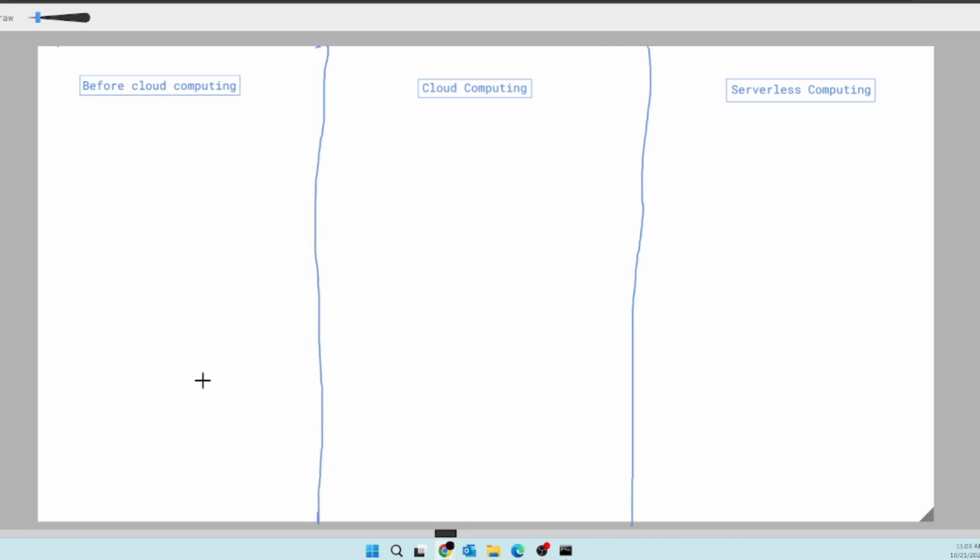Let's take one common example, where we want to deploy our website. Let's see how deploying a website worked in each era and how things evolved over the years. So let's imagine the era where there was no cloud computing. That means there were no cloud providers, no AWS, Amazon, Azure, or Google Cloud.